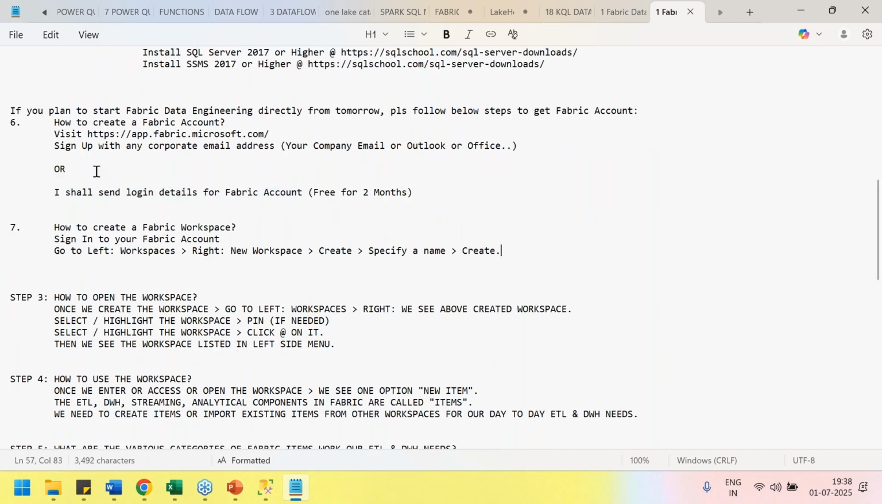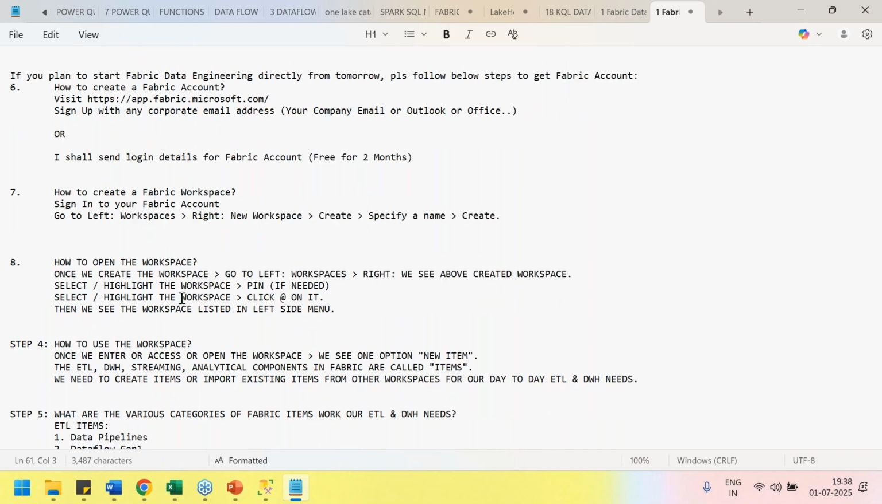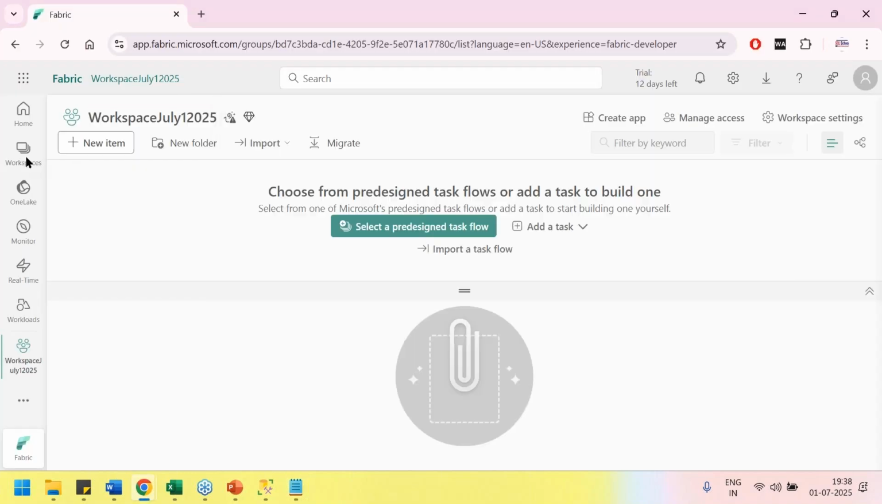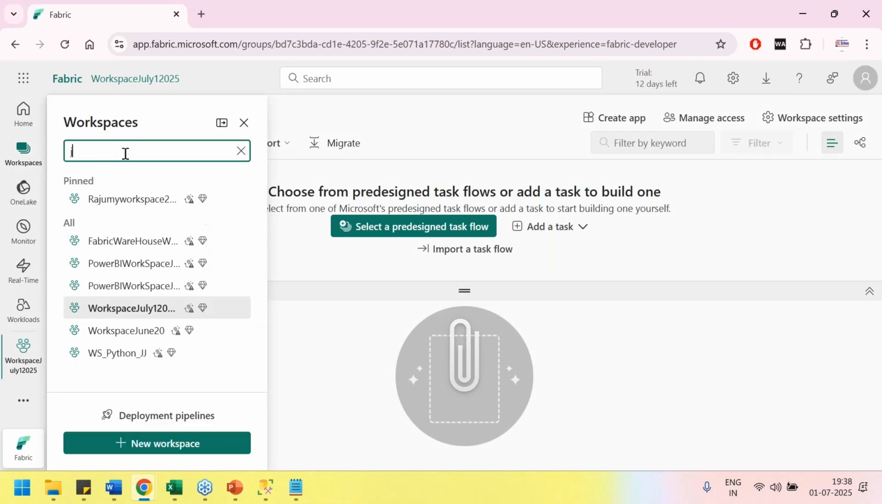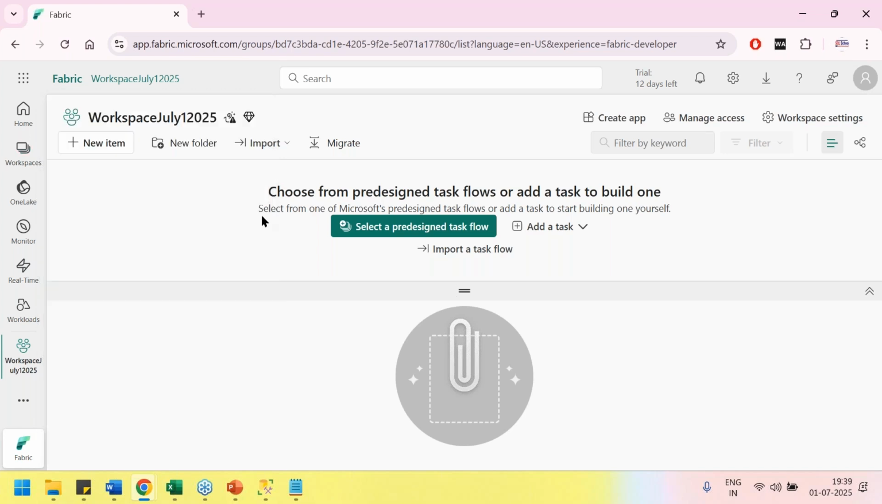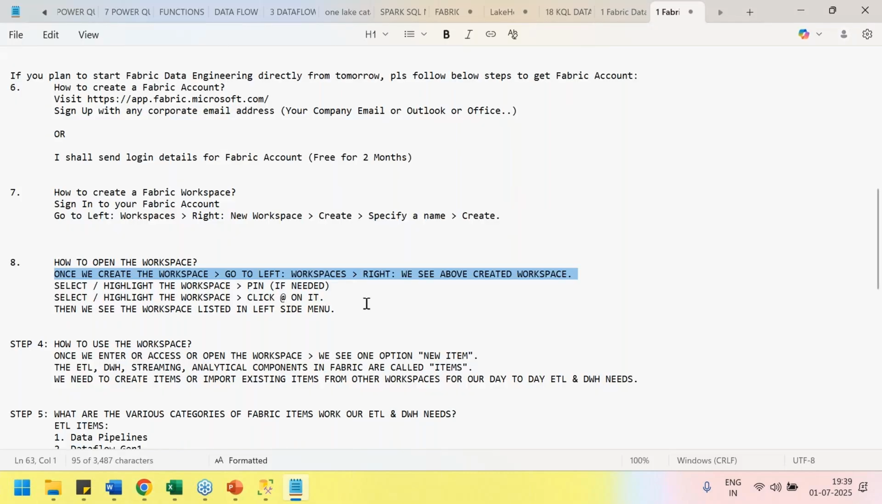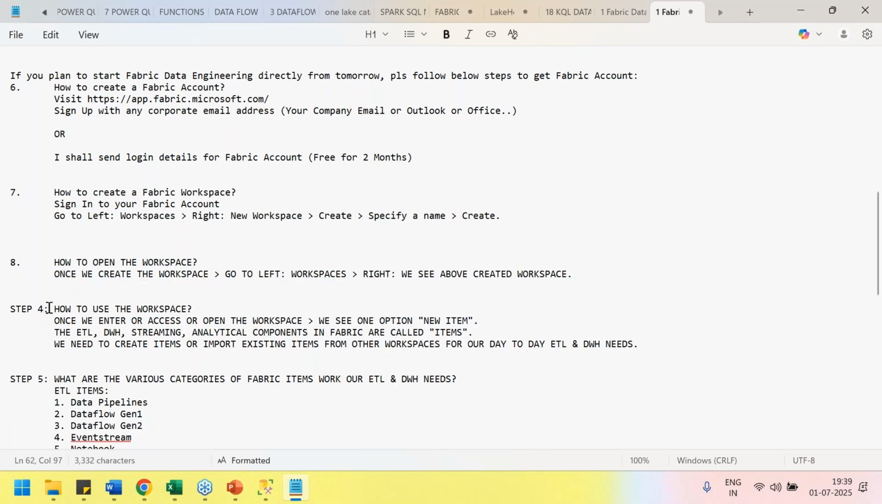Create a workspace. Once you create the workspace, what we do, number 8: how to open the workspace. Once we create the workspace, left side, workspaces, and right side we see the created workspace. Here you will see whatever workspaces we created, for example, July workspace like this. Next. Once you have the workspace ready, next, here you go.